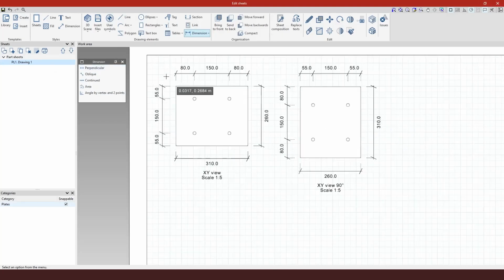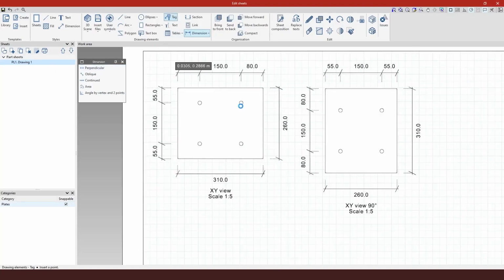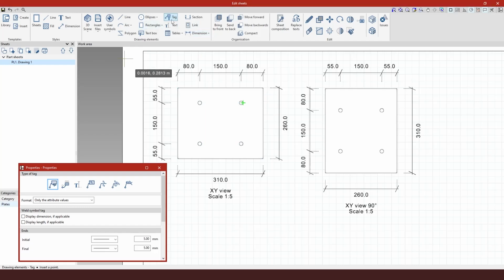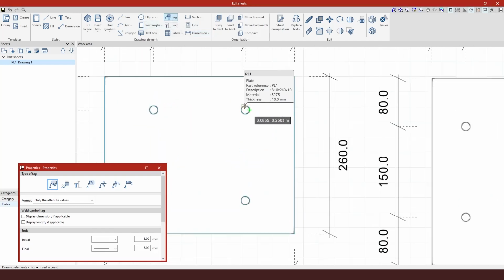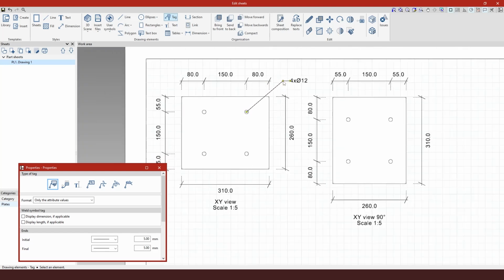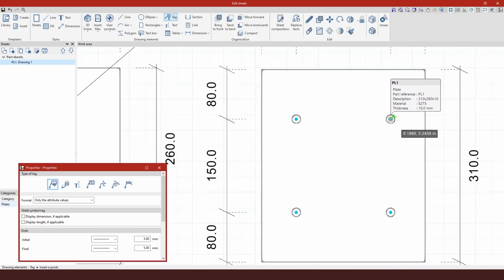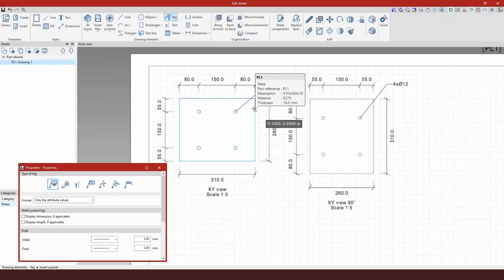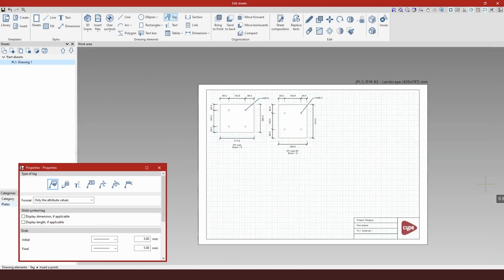We could even tag, because the drawing is not cut until we print it, so it contains information. Using the tag option right here, we can access, for example, these holes and give them some information on these holes. And that would be some of our drawing sheets.